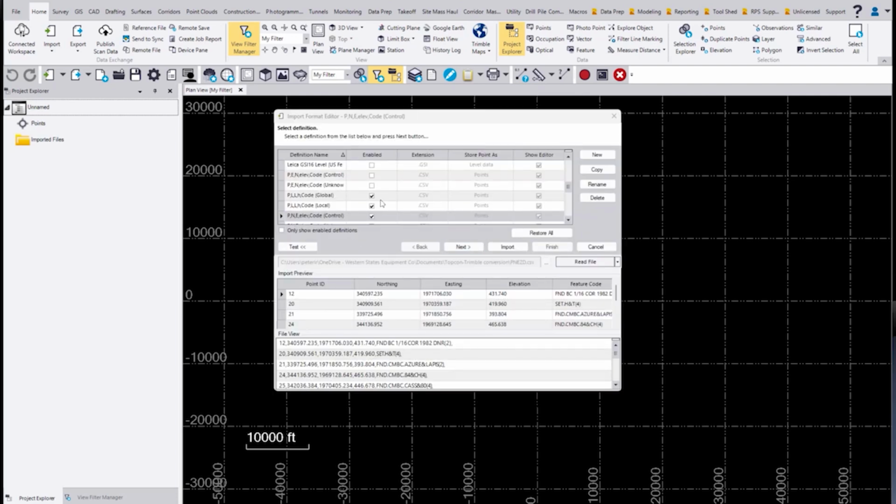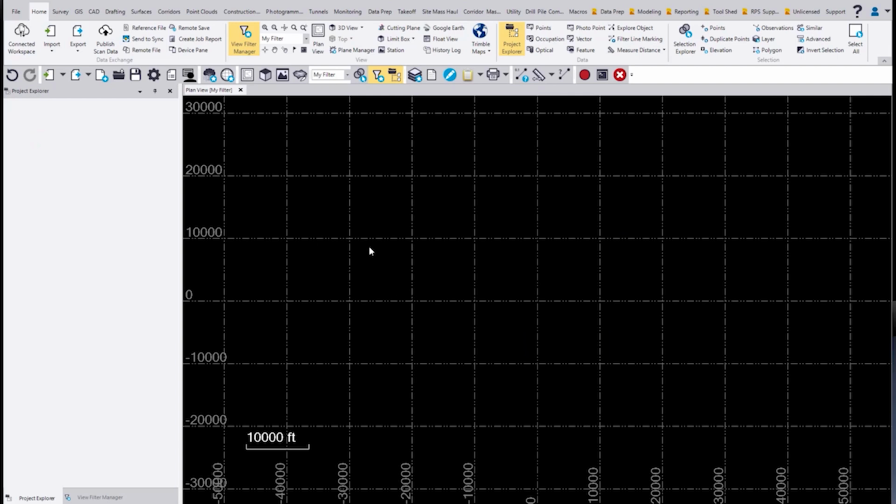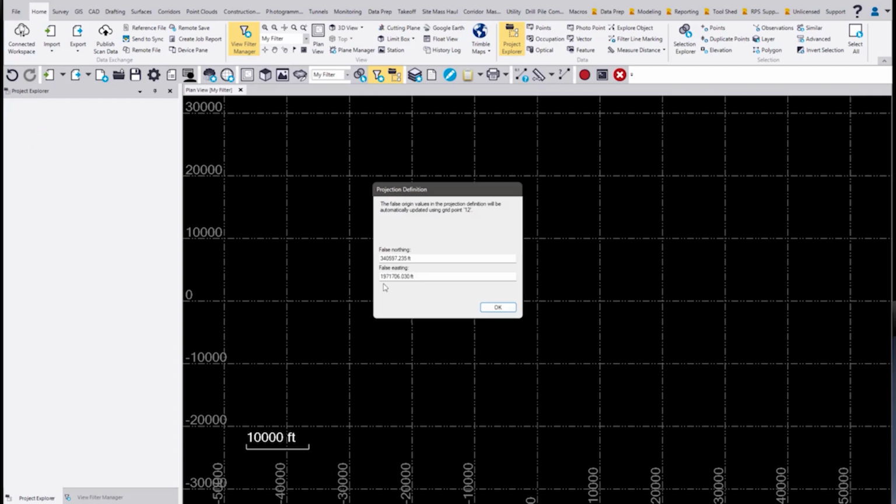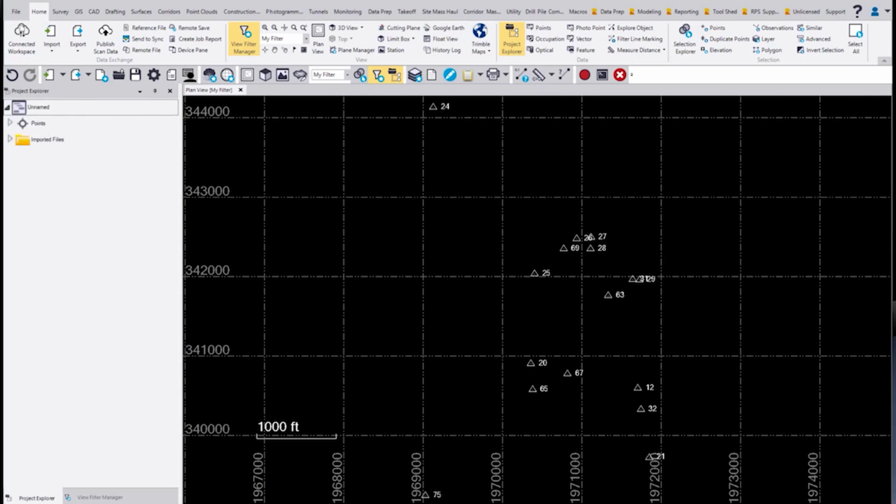And it's going to come up, should automatically recognize what it is, but point, northing, easting, elevation, code, control. It's important that we select control here. Going ahead and accept project definition.